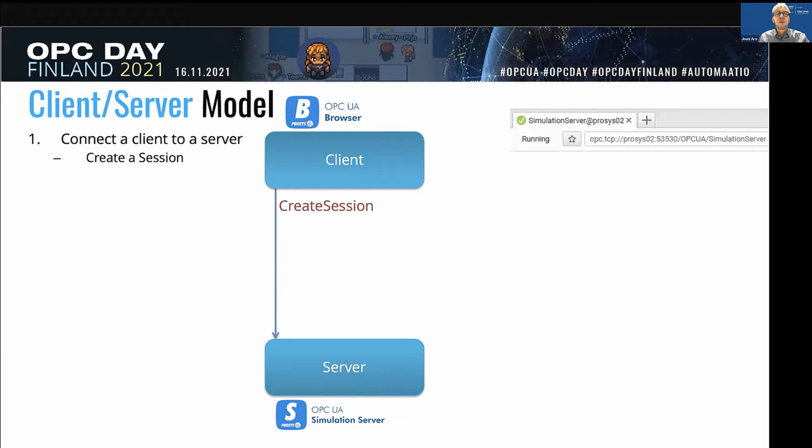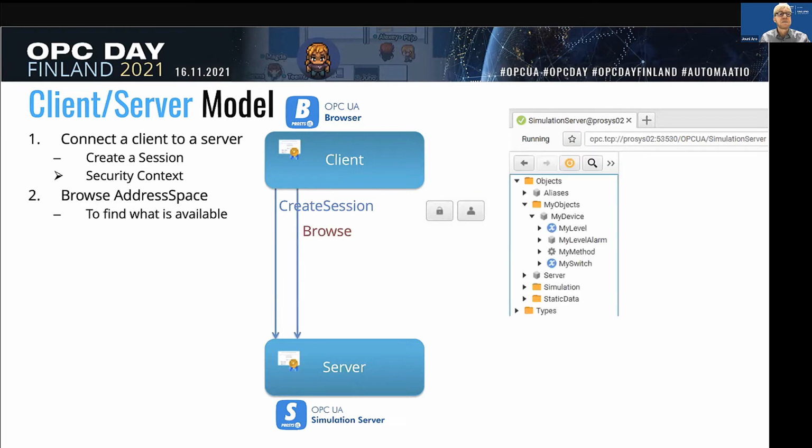So in the client-server model, the client is always first making a connection, which includes creating a session. And the session also defines the security context for the whole communication that's going on after that. Once the session is created and activated, the client can browse the address space of the server to find out what is available from the server, what data is available, and what kind of metadata is available.